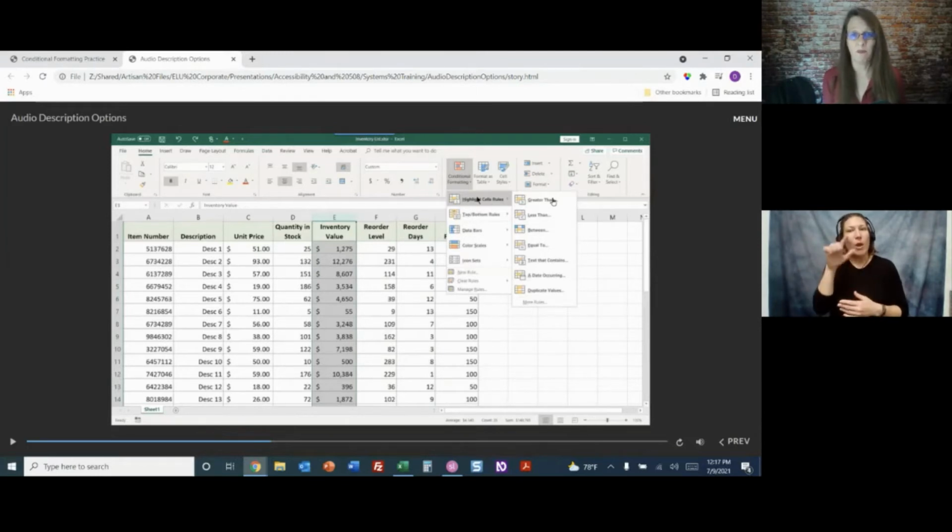Because if I go through and in that audio say, your options include greater than, less than, between, equal to, text that contains, a date occurring, duplicate values, more rules. Like that's a lot for someone to process when I'm not asking anybody else to really process that. And so it could end up raising more questions than it answers. Like, are we coming back to that? I don't know what a date occurring means. So you still have to make some tough decisions about what's appropriate to change or to include or not to include.